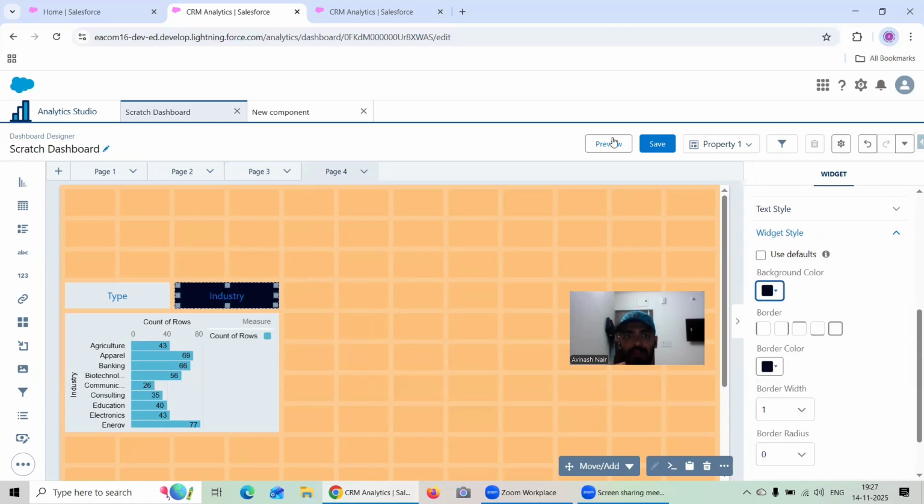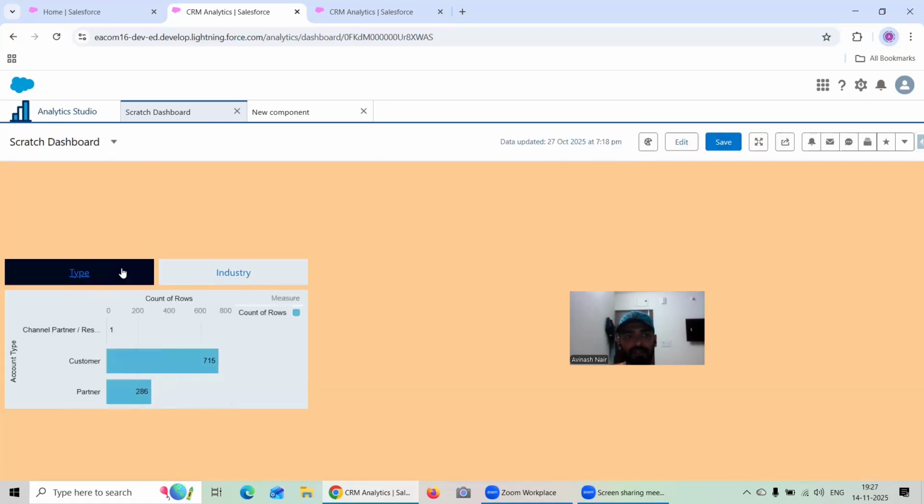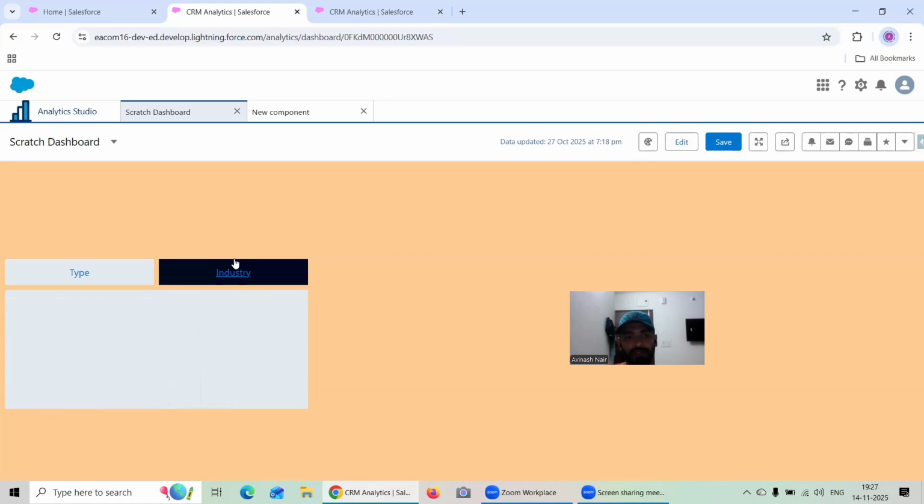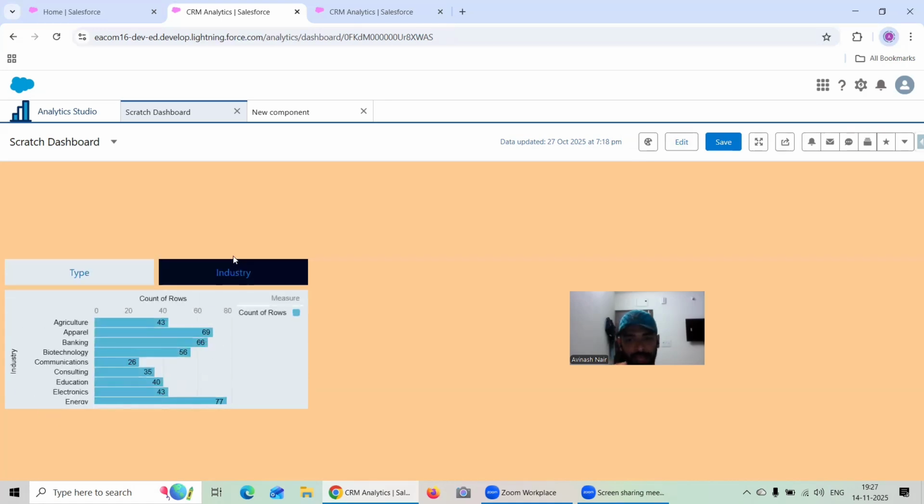Now you see, when I'm selecting type, it is showing you type. When I'm selecting industry, it is showing you industry. That is the way in which this can be built in a particular dashboard. The problem is this particular thing which I've built in the form of pages, I cannot utilize in some other dashboard in case I require it.